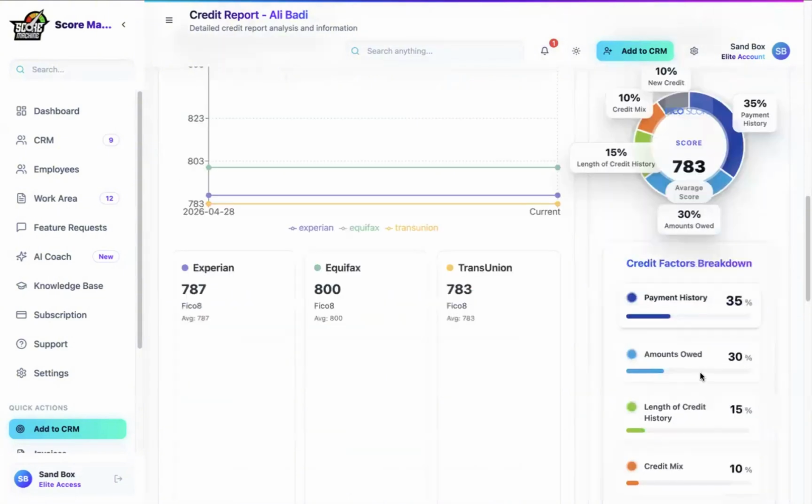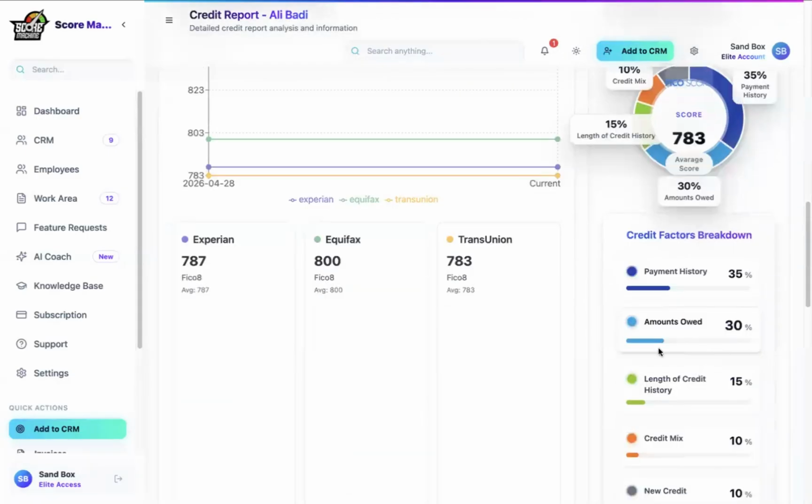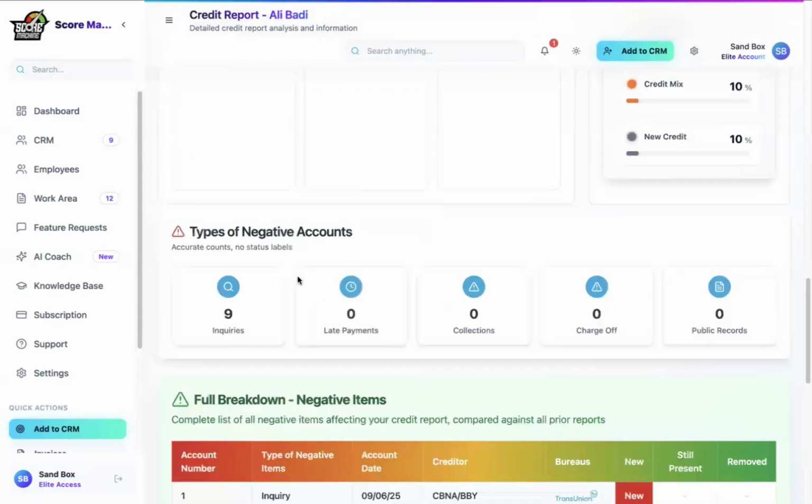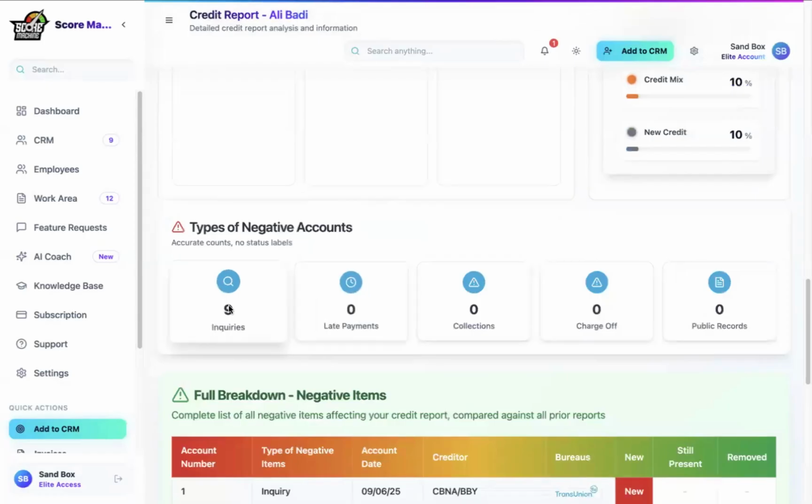Okay, so it's broken down on how your specific report meets these percentages. Go down more here, types of negative accounts that are on the report. As you can see, we have those 9 inquiries, then we have late payments, collections, charge-offs, public records. So again, the software is pretty much reading the report to determine if it can be connected to those institutions. Full breakdown of the negative items.